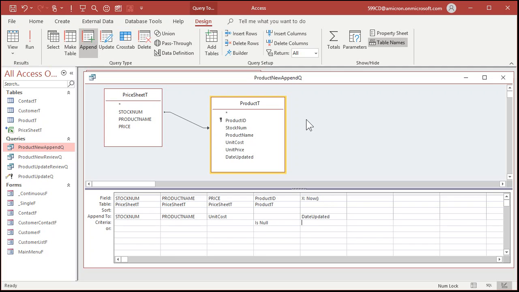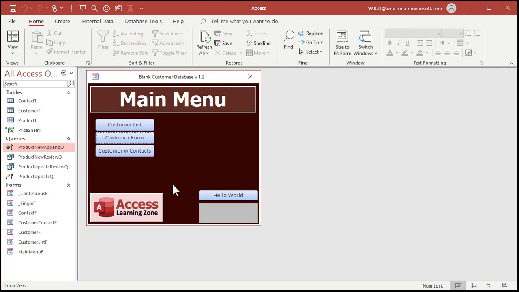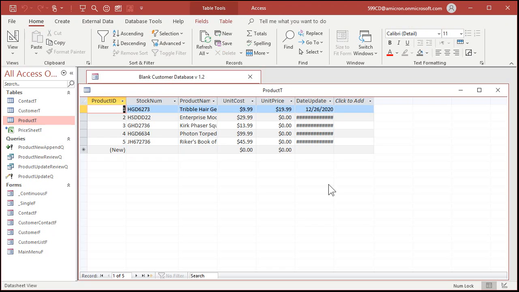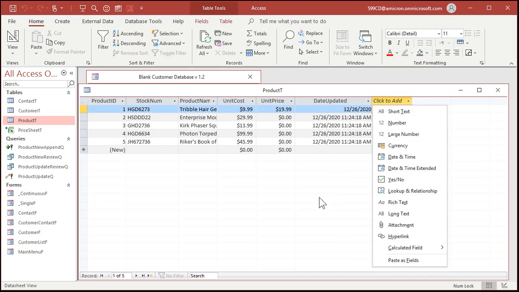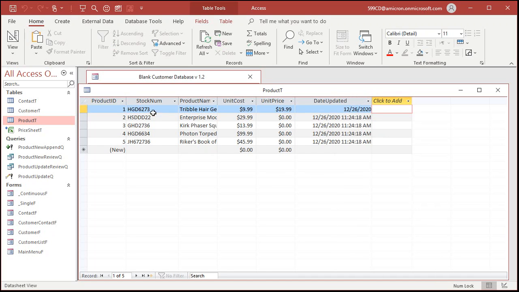Okay. All right, save that. Close it. Now run it. All right, nothing appears to happen, or you might get the warning messages. Right, Access is about to append 5 records to your table. Now let's take a look at our product table. Look at that. There they are. All right, this is just too small. Okay, there we go. Stock number, product name, unit cost came in, unit prices are all 0. You'll have to go through and update those.